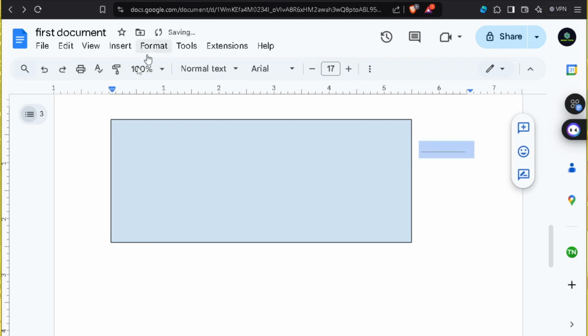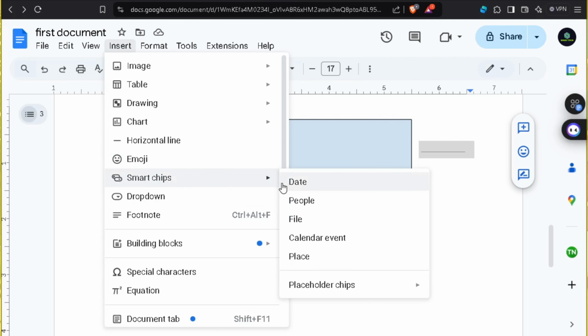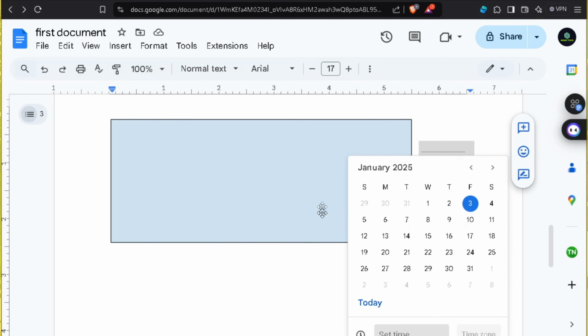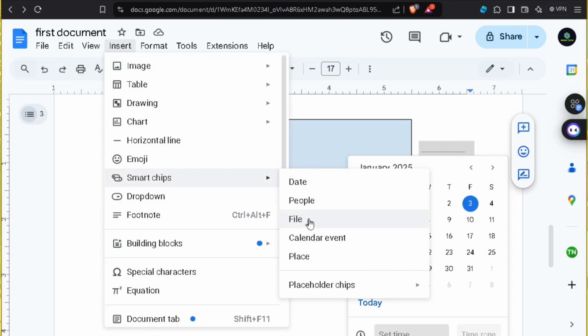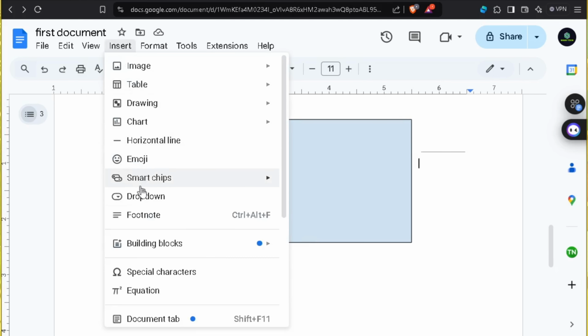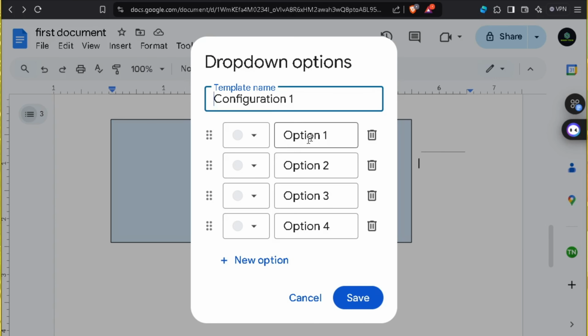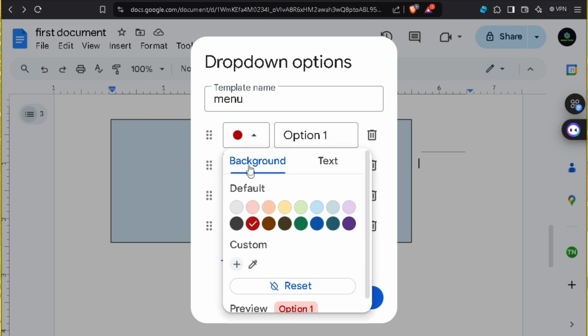So let's go to insert emojis. You can insert emojis, smart chips. We can insert the date, and we can insert people, file, calendar event, place, insert a drop down, new drop down. So you can add options. For instance, drop down, menu, then select the color, let it be red for each.